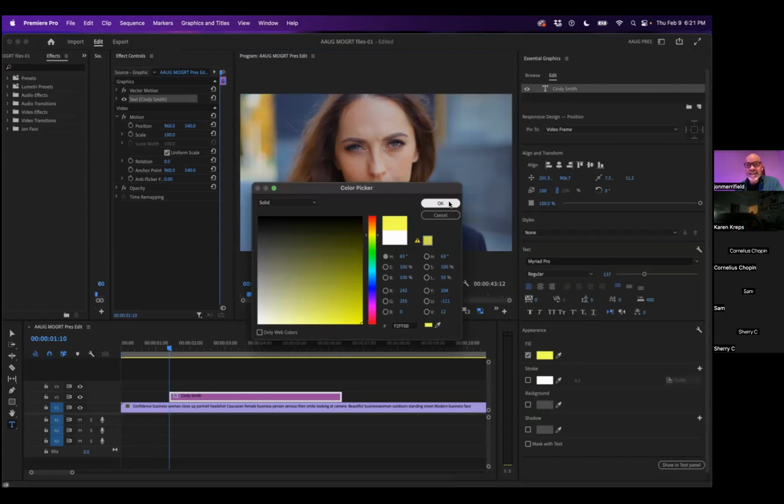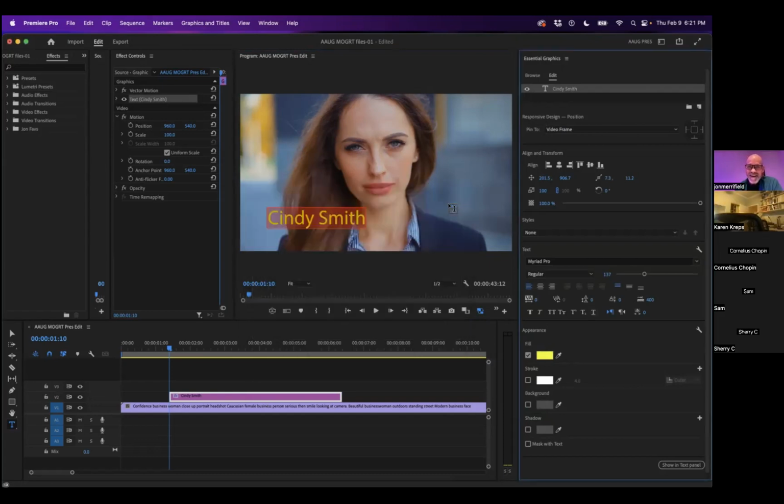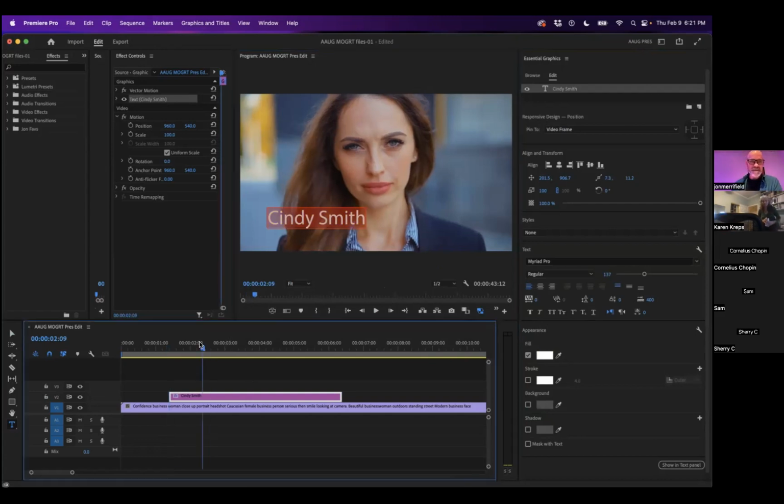What's selected gets affected. Yeah, I heard you say that on the last Illustrator one. That's a common expression. Cornelia says it all the time. Yeah.